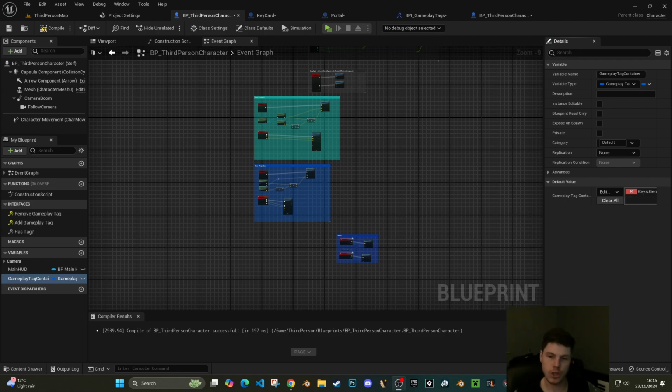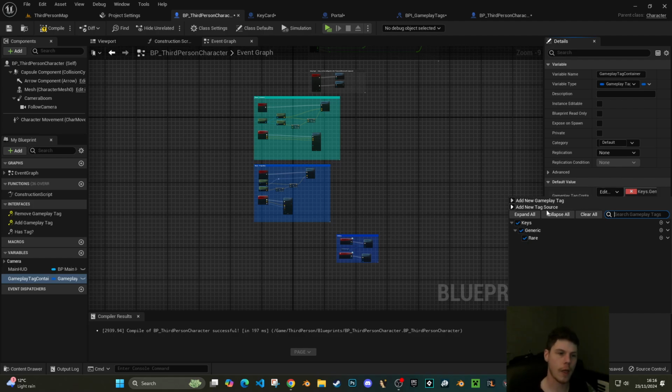So you can add as many as you want, and you can also check to see if you've got any keys at all. I might have already explained that. It's up to you. If you've got any keys, that's fine, you could go through certain places, or you might need it to be keys and generic, or keys, generic, and rare.